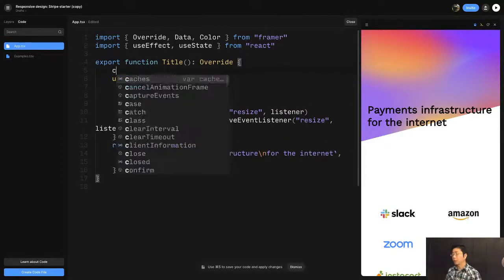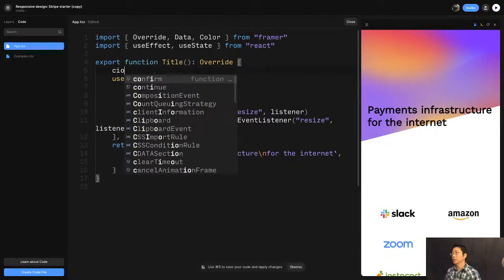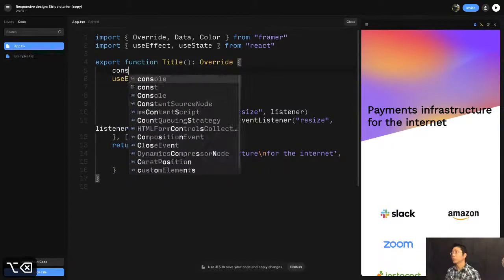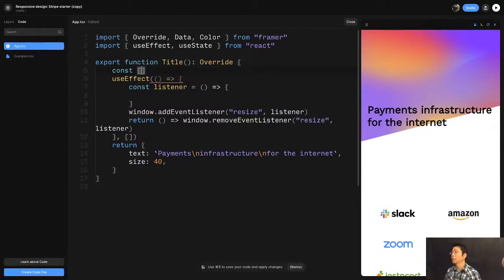We need a state to actually record the size. I usually forget how to type when I'm doing webinars. So let's say size, setSize equals useState, and let's make the initial value 60, and we'll probably make a change to that a bit later.